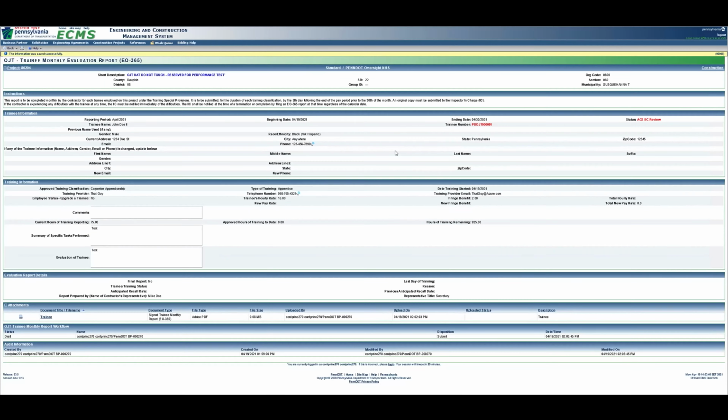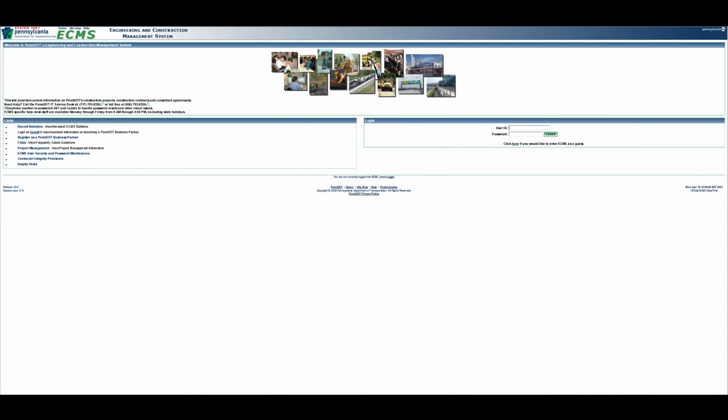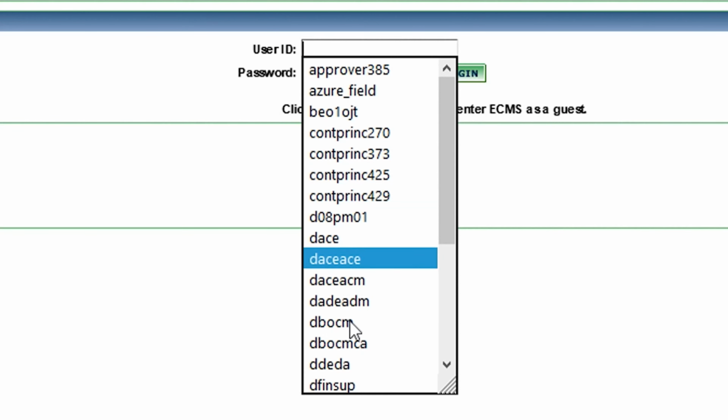I'm now going to log out as the prime contractor and log in as the IIC. I'm now logging in as the inspector in charge.